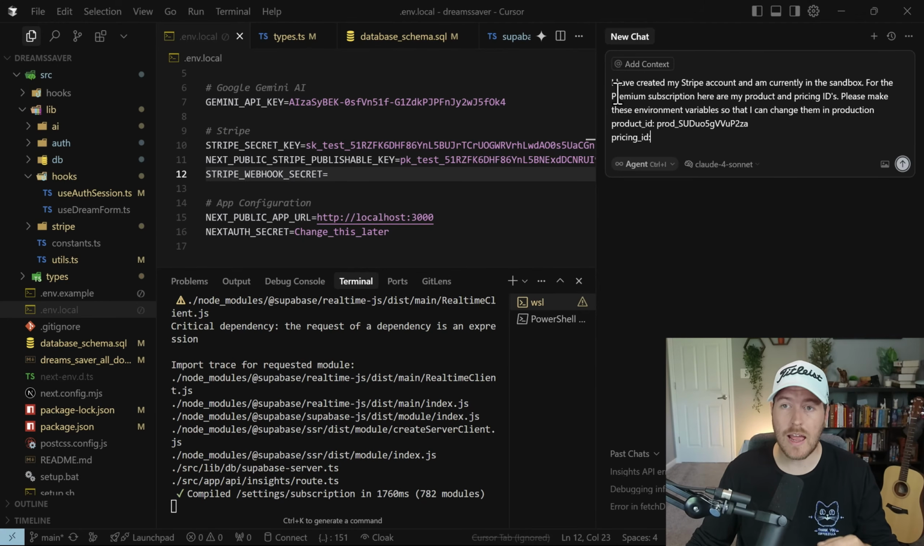So I'm telling the agent, I have created my Stripe account and I'm currently in the sandbox. For the premium subscription, here are my product ID and pricing IDs. Please make these environment variables so that I can change them in production. And the reason we do this is because the pricing ID and the product ID are both going to be different in production than they are in testing. That's because we have to create the product again in live mode, so they'll have different product IDs and pricing IDs. So we want them to be configurable, so just pull them out as environment variables so that we can configure them and we don't have to edit code directly in production.